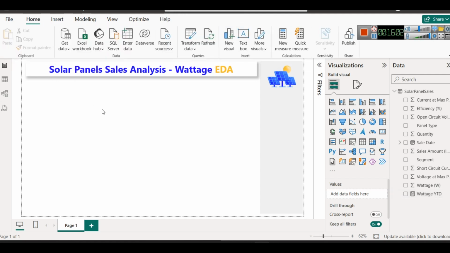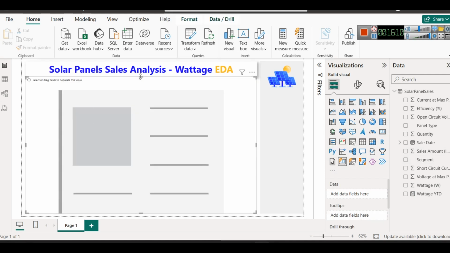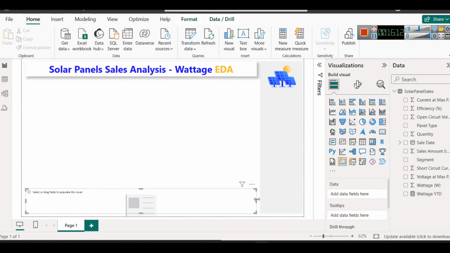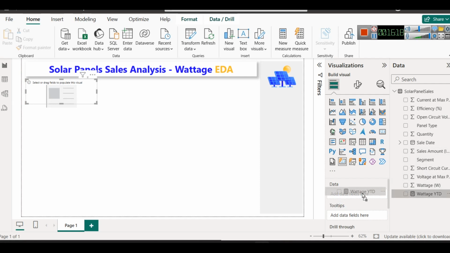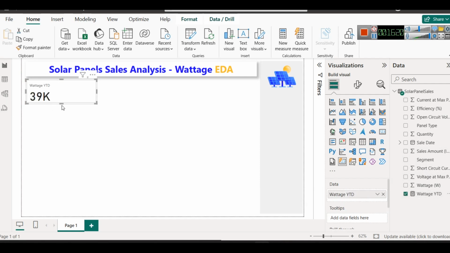If you check this, it will calculate wattage YTD. And to show something like that, we can either use a card or the new card. Both are the same thing. So in this new card you have data. So our data is wattage YTD. So it is showing 39K. Okay.